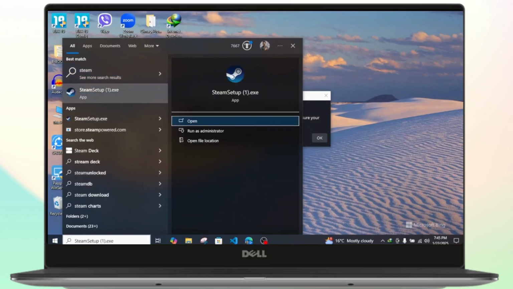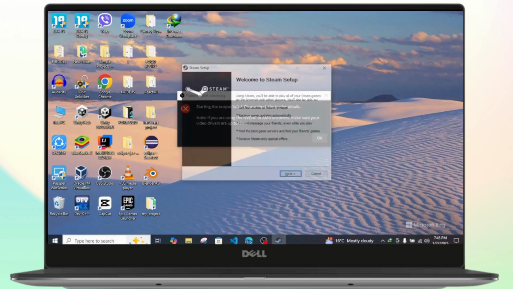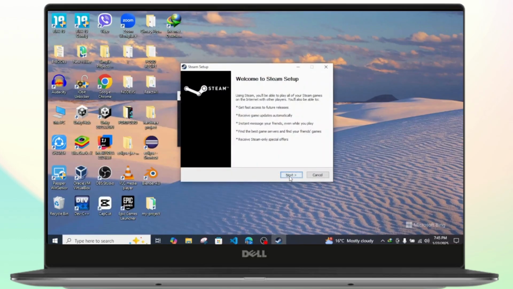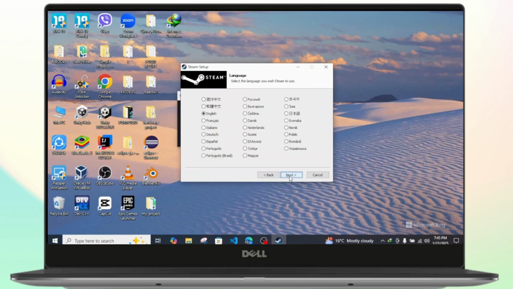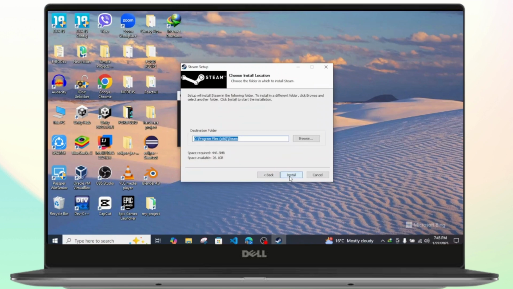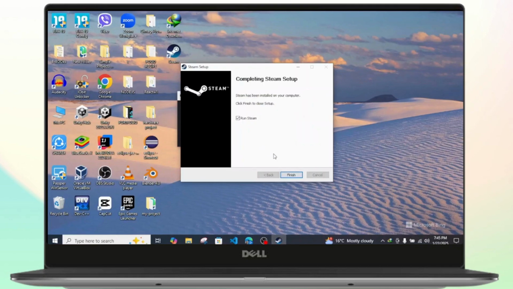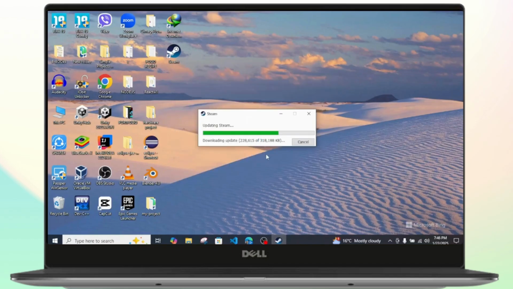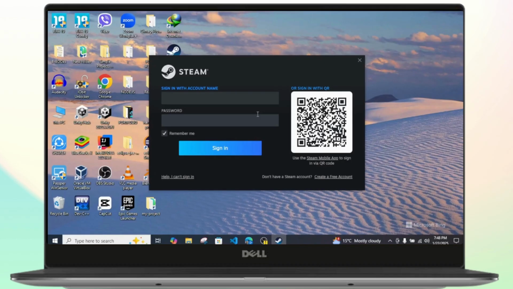Steam setup, as you can see, simply click on it and choose the language that you like. I prefer English, so just click on select and next, and as you can see, your installation has been successfully completed. And once you click on finish, you will get the option to run Steam as well. And from over here, it's asking for updating, let it be.